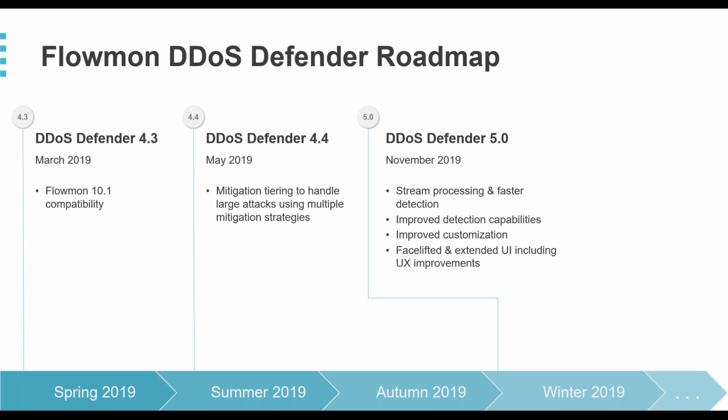We'll also improve some user experience. So this goes hand in hand with the increased performance. If you want to create hundreds of protected segments, you should be able to create them simply. You should be able to group them and edit them in bulk. So this will also be introduced in this version.